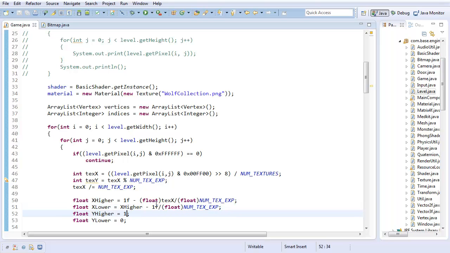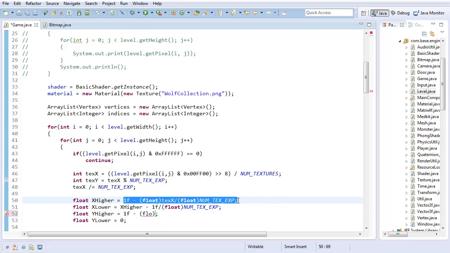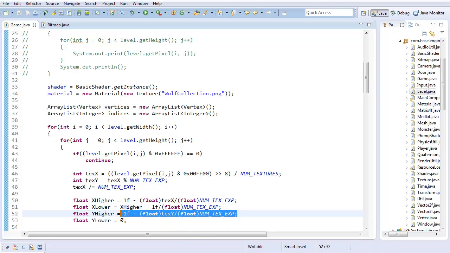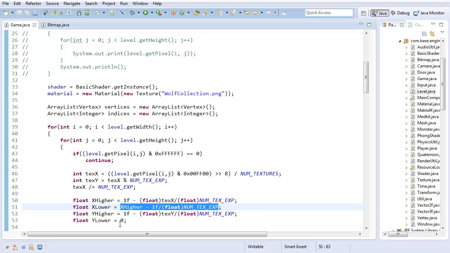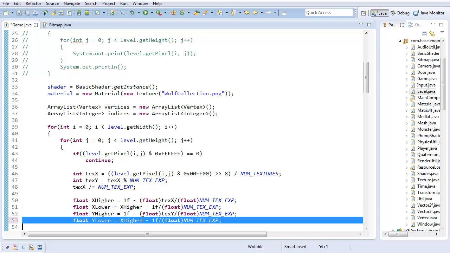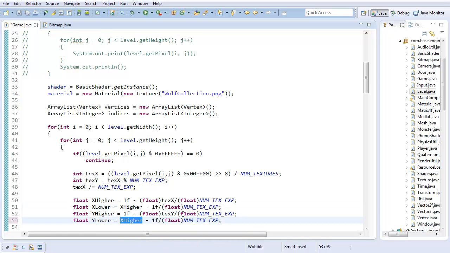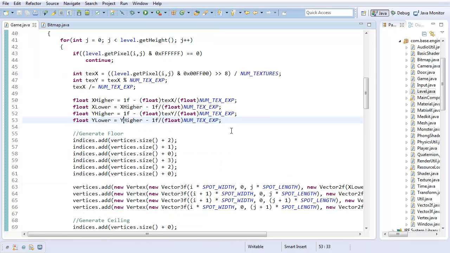So now for y higher and y lower, I'm going to do the exact same sort of thing, except I'm going to be doing it with the y value. So, tex y, and here, it's going to be y higher. Almost confused myself there for a second, but yeah. And with that, this should be placing whatever the floor texture is on absolutely everything. So, this should be fun.